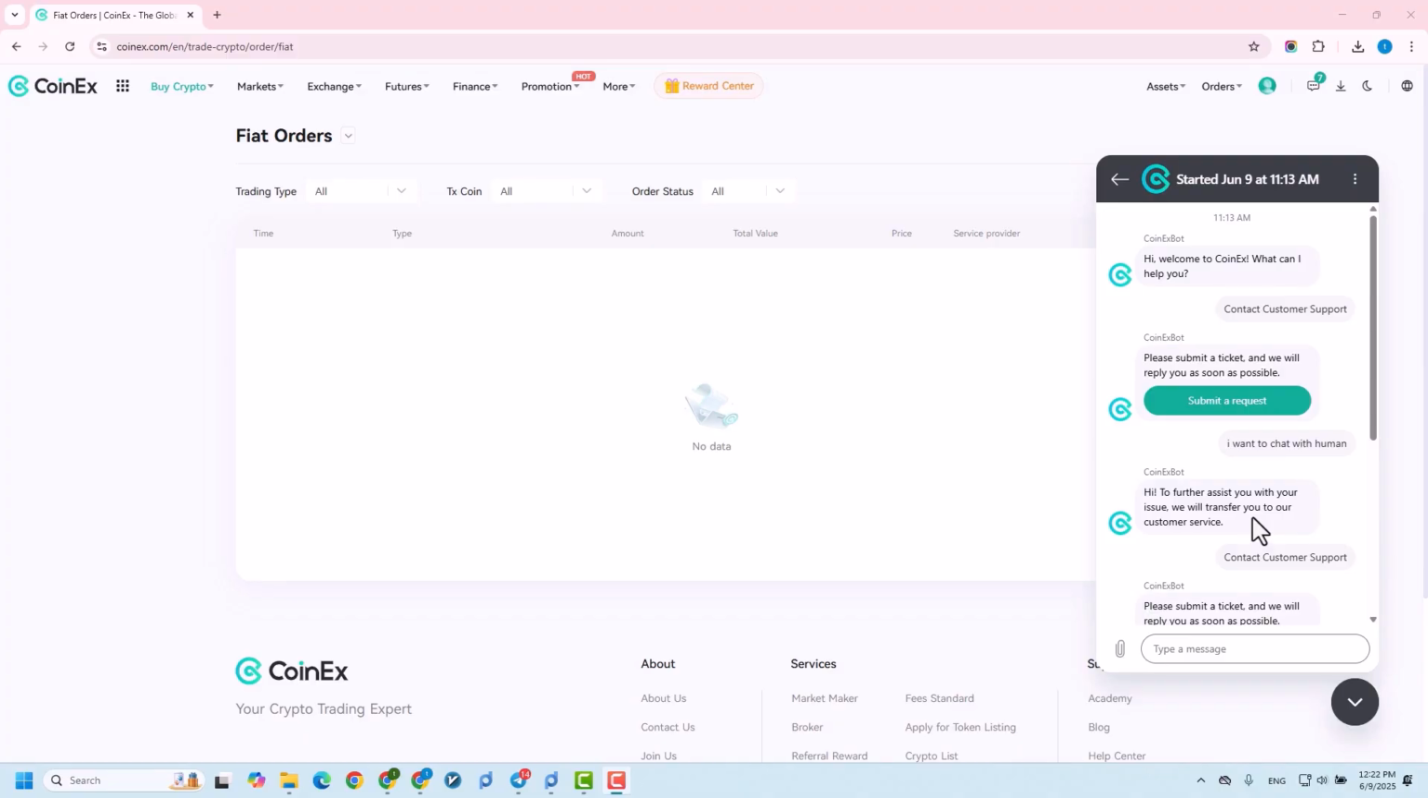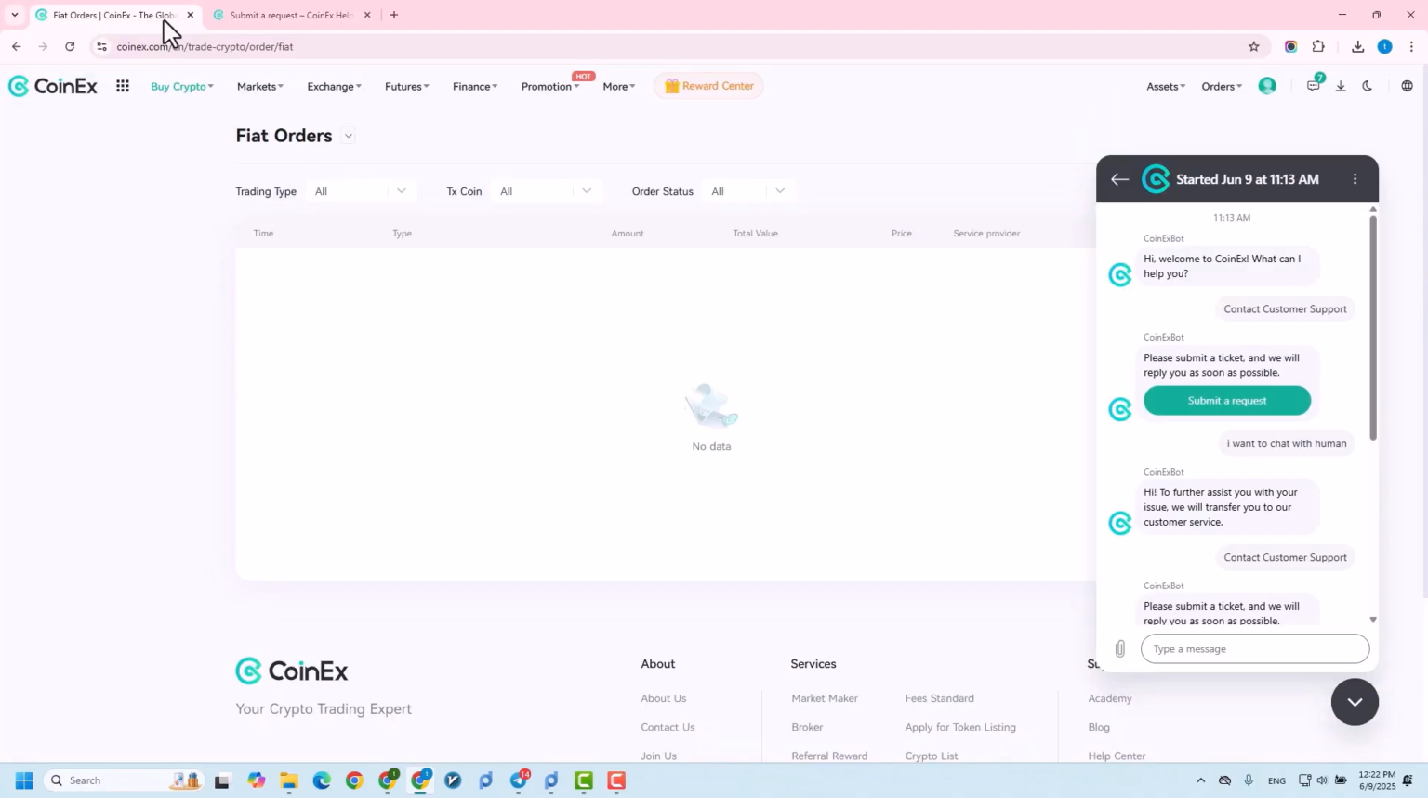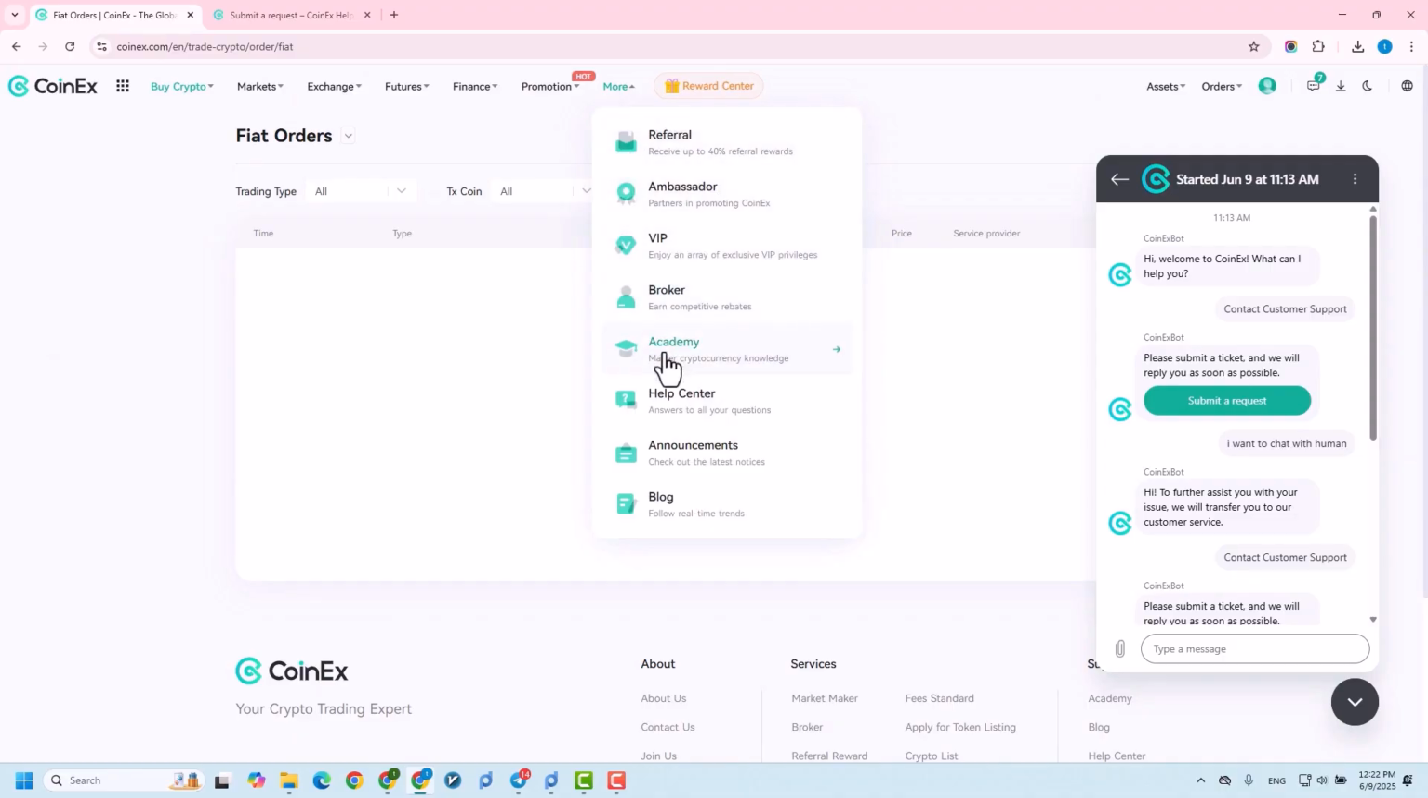If you do not receive answers to your questions through the bot, by clicking on the Submit Request option, you can send a support ticket. In this process, you provide the subject, a description of the issue, relevant images, and your email address, and the CoinEx support team will usually respond to you within 12 to 24 hours. The status of your ticket can be tracked through the dashboard, and in addition to chat and ticket support, users can also make use of resources from the Academy, Help Center, and announcements.